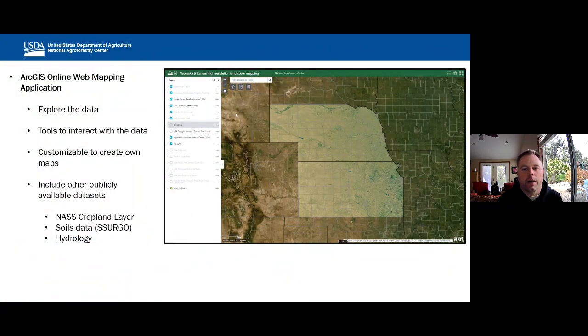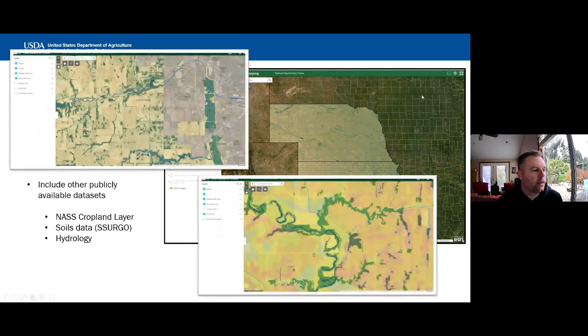We also have an interactive web mapping application where you can explore the data. So instead of having to download the GIS data sets, and for people who maybe are not as GIS savvy, they could use this site to see what the data looks like, view areas of interest. We also have some other data sets that we've incorporated, such as that NASS cropland layer and some soils data. So this is kind of what that looks like. And we will add North Dakota and South Dakota to this as they come online.